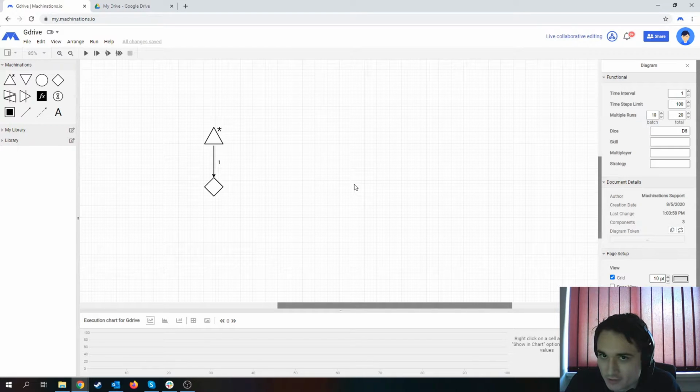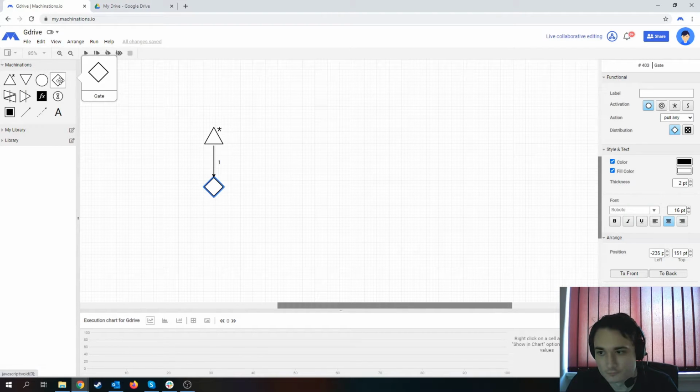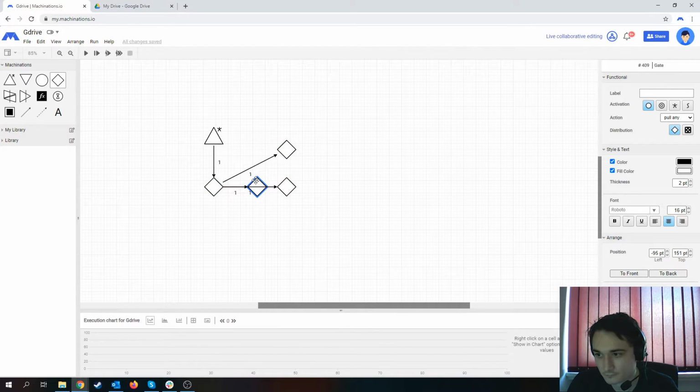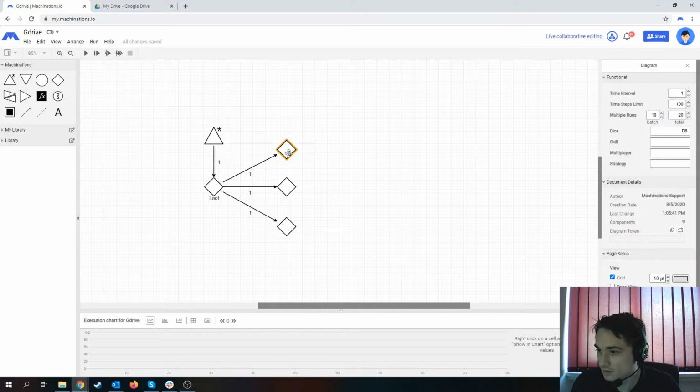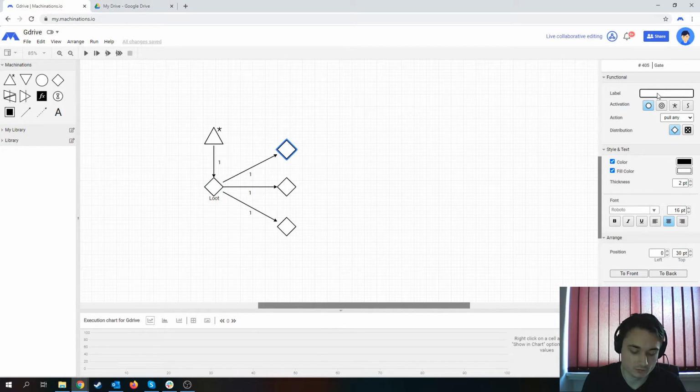So for that, I'm going to create the base skeleton, let's say, of the diagram, and we're going to take it from there. We're gonna make 3 more gates, leaving this one. And we're gonna name them accordingly. I'm gonna name this one loot. Then we're gonna name these ones rare, epic, legendary. And we're gonna make them all random after that.